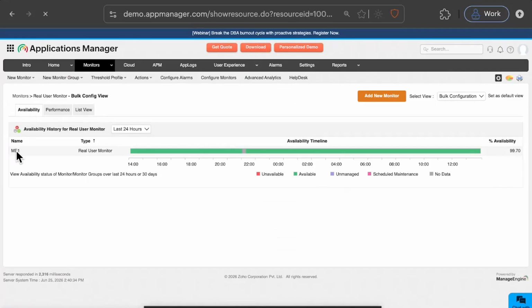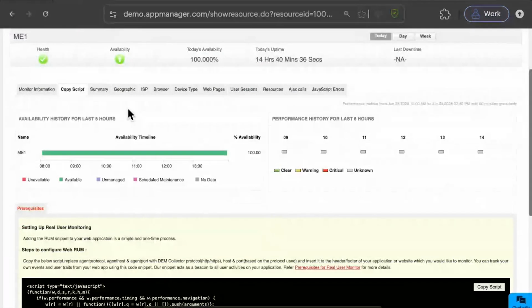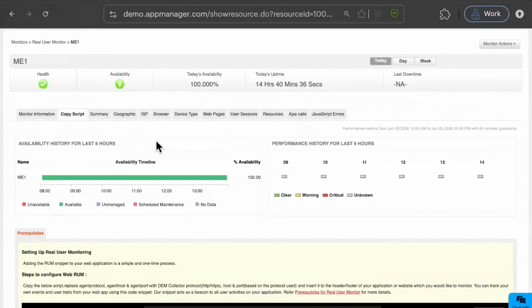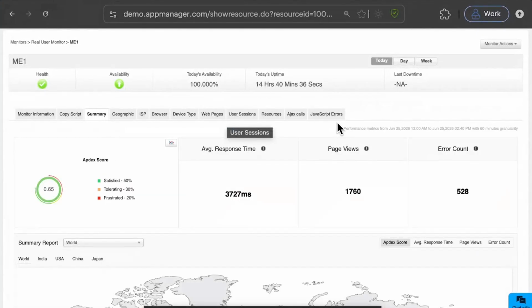Yeah, so let me click on this, and it takes you to this overview page where you get availability details. And let me go to the summary page. It gives you additional details, more important metrics like your average response time, your page views, the error count, and here you have the AppDex score, which I was talking about earlier.